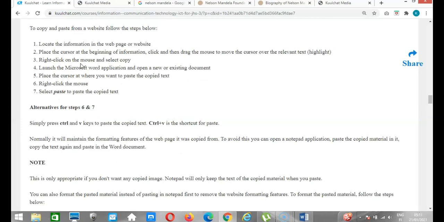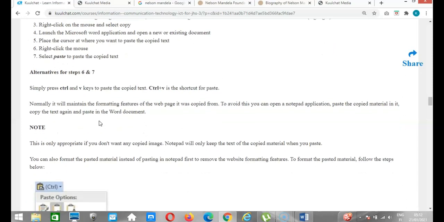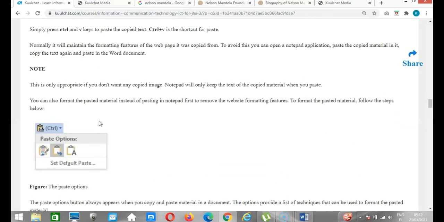Okay, so now in steps 6 and 7, where you right click the mouse and choose paste, you can as well choose Control V straight. If you press Control V, it will automatically paste. Then you can choose the paste option that you want. Okay. Now an alternative way of using the paste option.